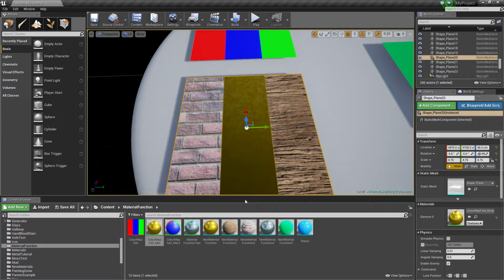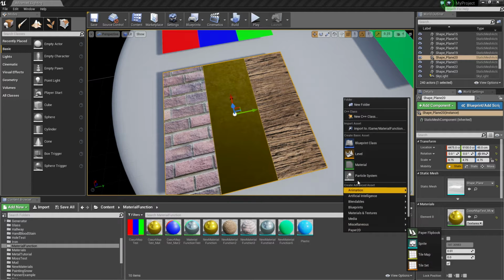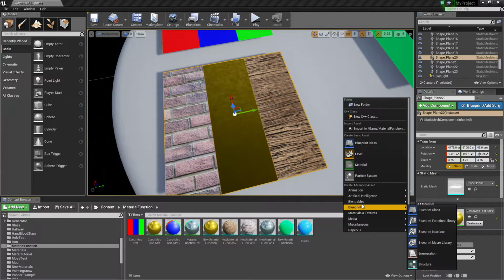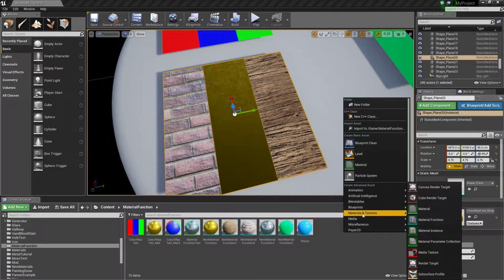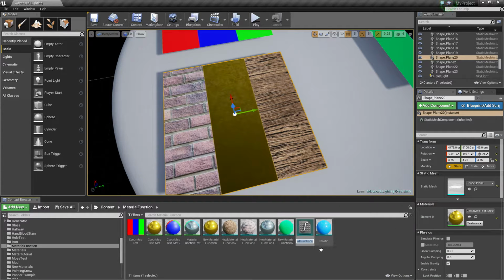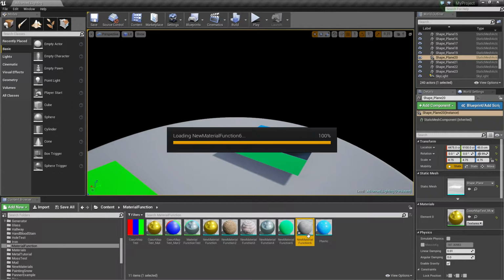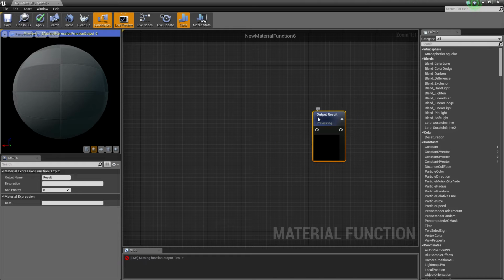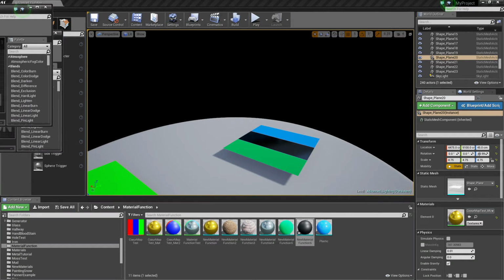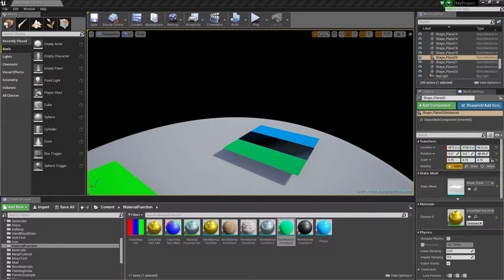So the first thing we need to do is right click, and not create material. We need to go to material and textures and create a material function. So we'll make one, and then I'll keep these two here and we'll just use those two. So we'll make this one. So you get an output result. So we'll jump back into one of the existing ones.